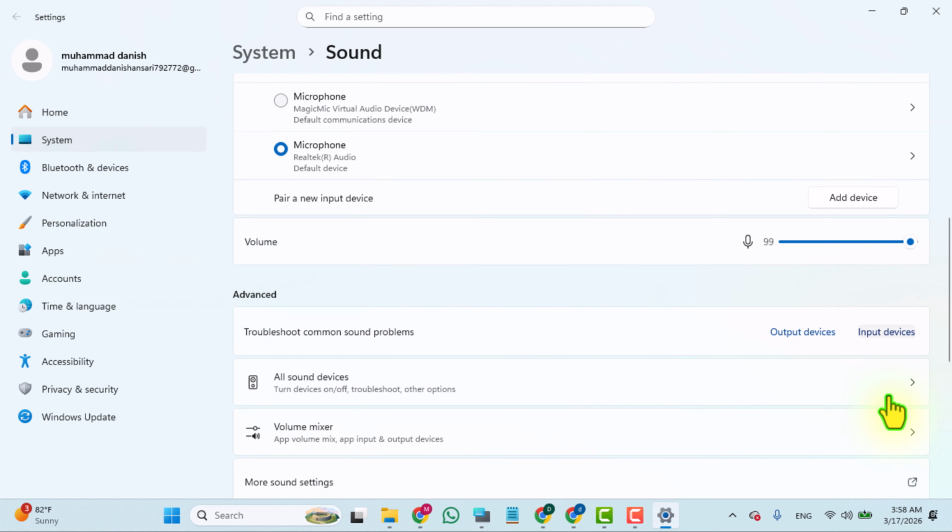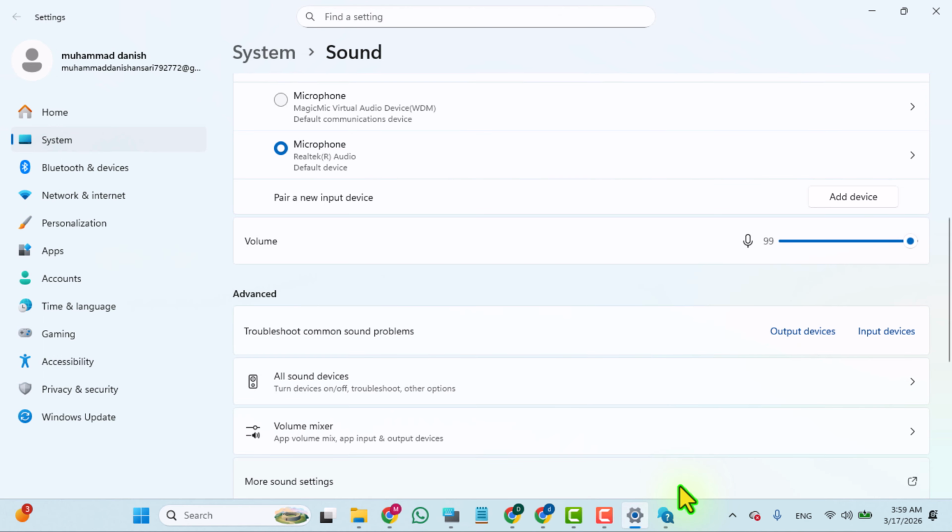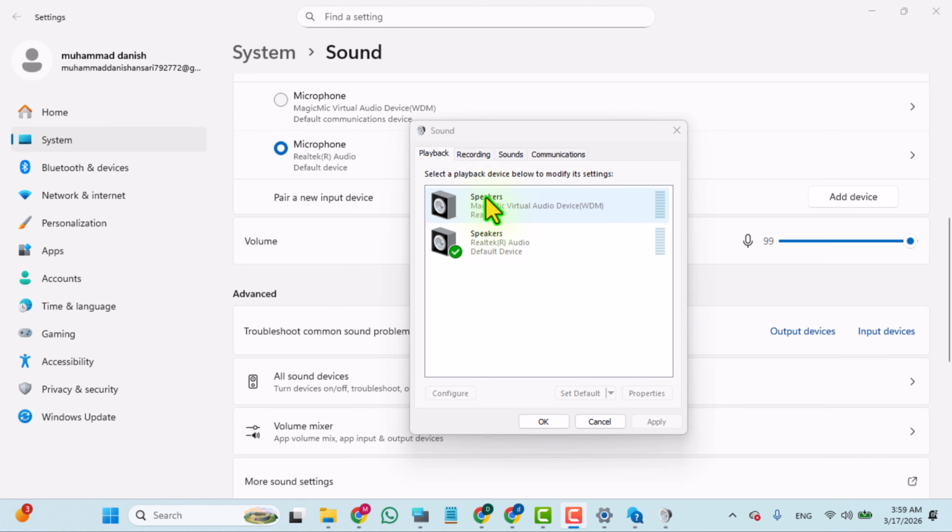Next, scroll down to the Advanced settings and click on Troubleshoot under Input Devices. This can help fix common microphone issues automatically. In the same section, click on More Sound Settings. A new window will open.